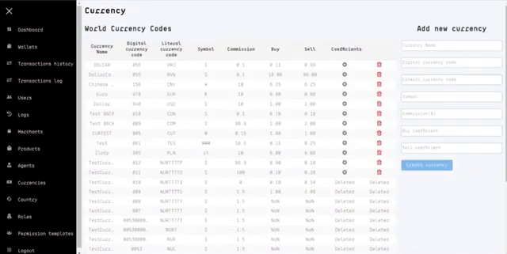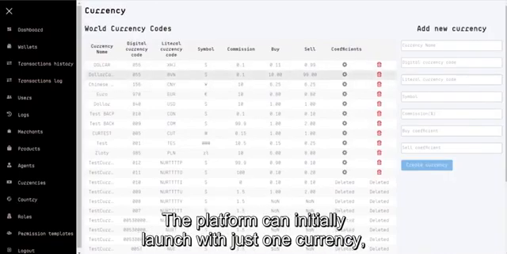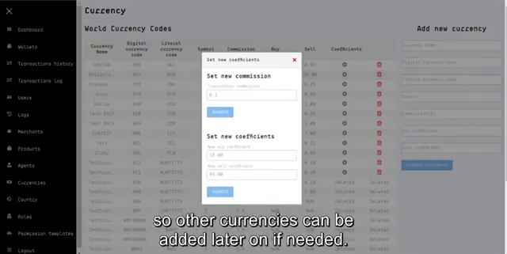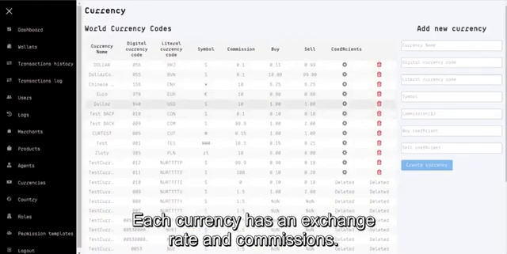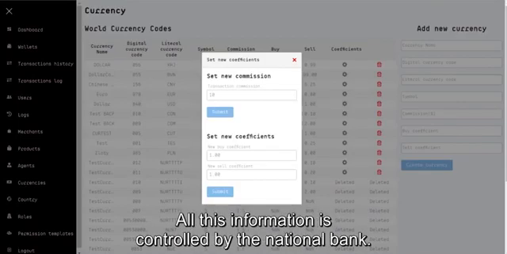The administrator panel also has a section with currencies. The platform can initially launch with just one currency, so other currencies can be added later on if needed. Each currency has an exchange rate and commissions. All this information is controlled by the National Bank.